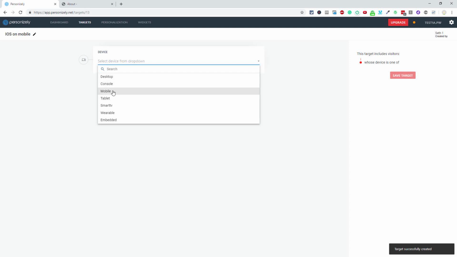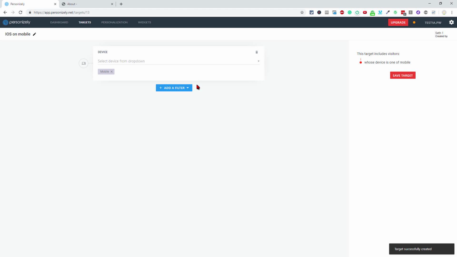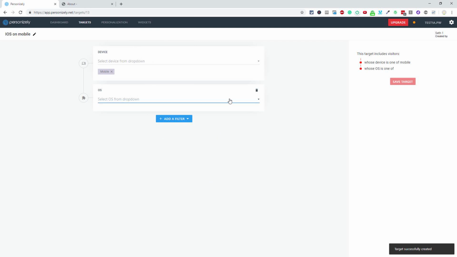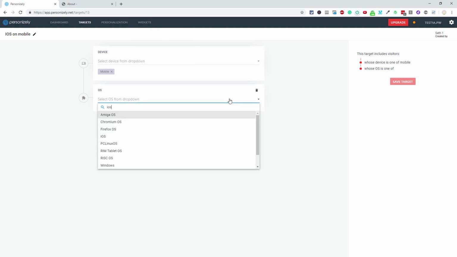You can do whatever you want to do. Hopefully you get the idea. And now I'll add 1 more filter and say it's people on mobile that are also on iOS operating system. So you could look through the list, or in this case, I'm just going to type in iOS and bring it up. Okay, so I'll select that.